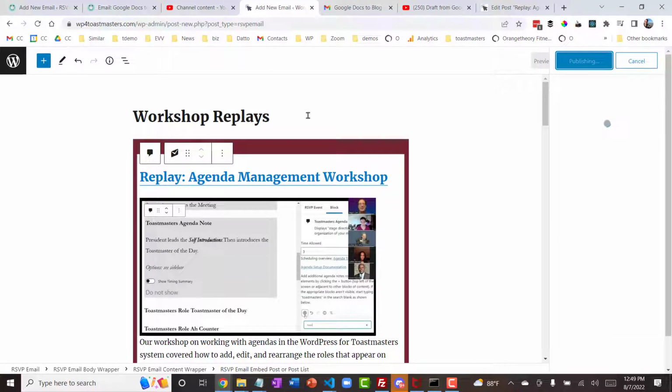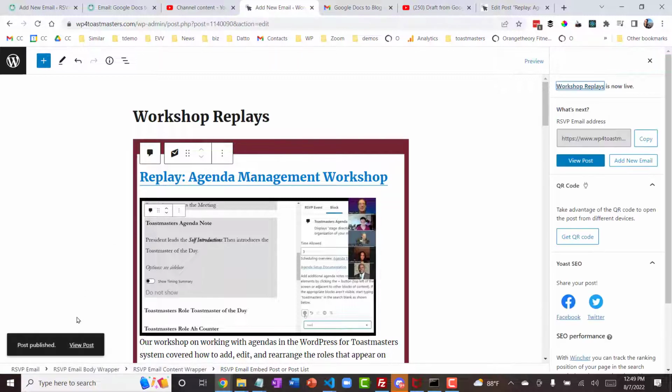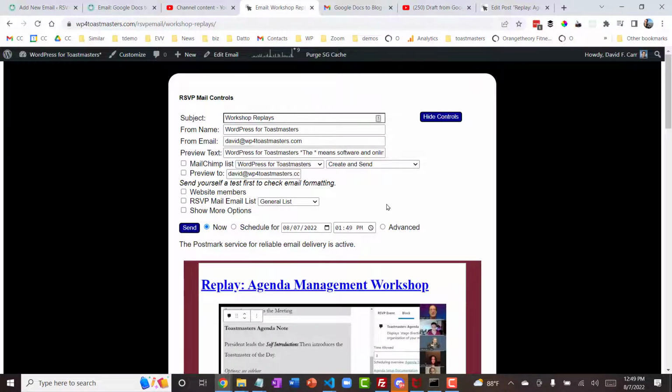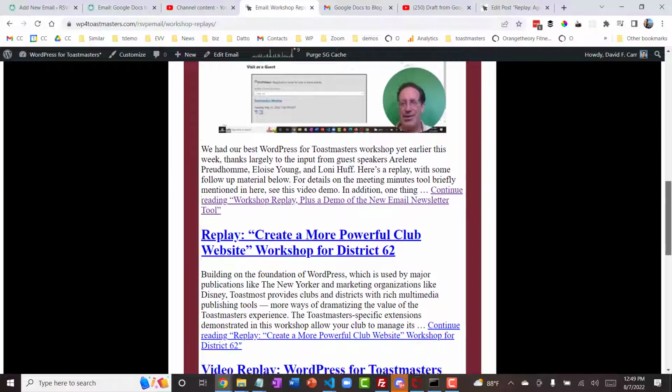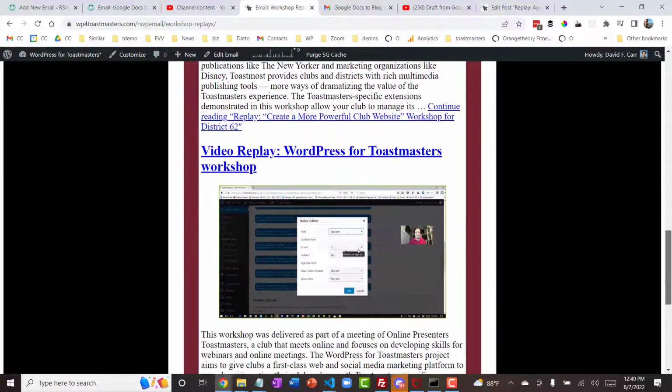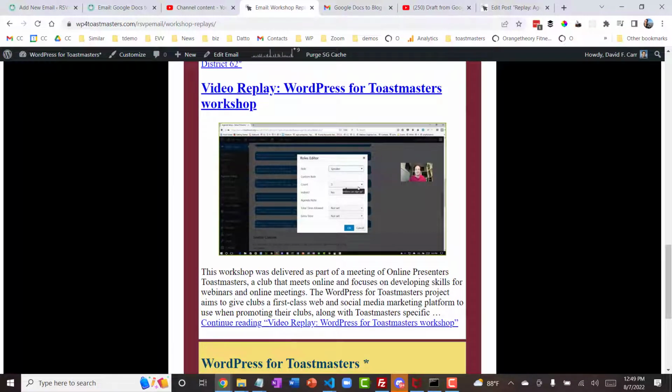I could also just pick a single post, but the idea here is we're just giving a little teaser of the post, an excerpt, the headline, the featured image if there is one, and then read the rest on the blog, which may be what you want to do if part of your purpose is to bring people into the blog to see all the wonderful things that you offer.